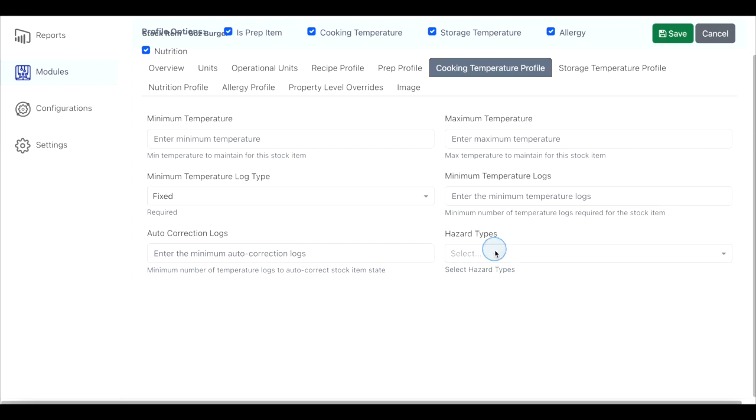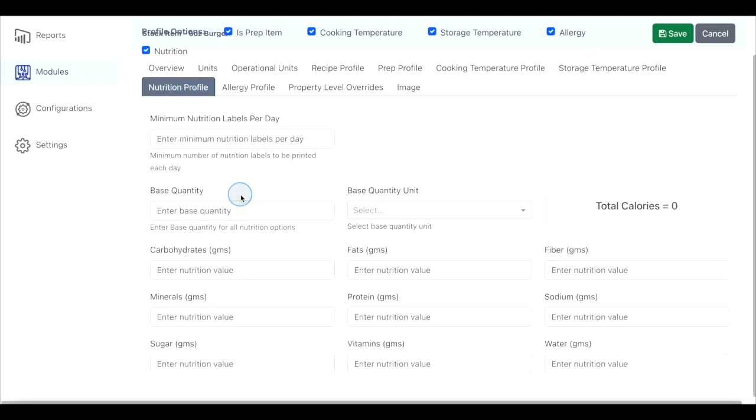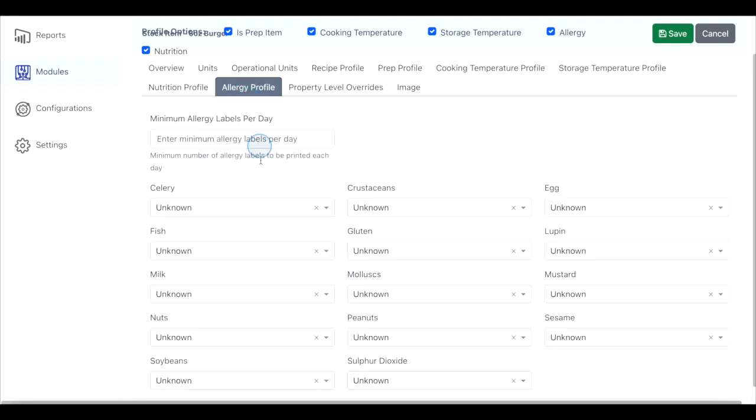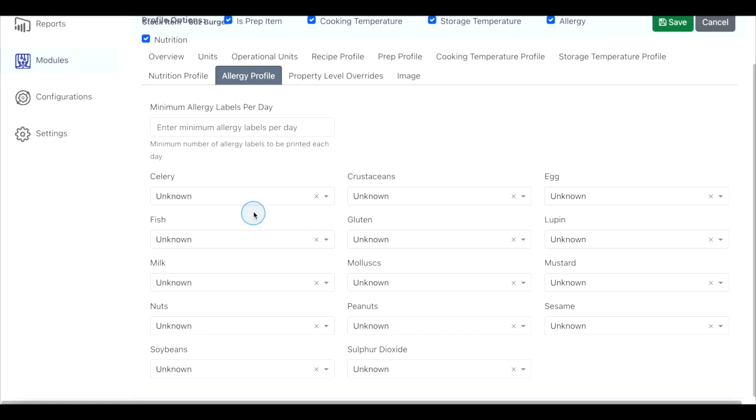The nutrition profile is next. This is where you'll add all the nutritional information regarding the item, such as fats, carbohydrates, sugar, protein, and so on. The system will then calculate the calories in the item. Next, you have the allergy profile. Here you can select if the item contains any of the most common allergens, and this information will show on your menu beside the item on your POS device.